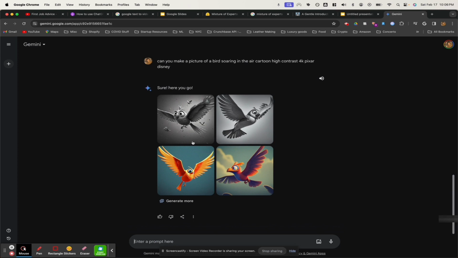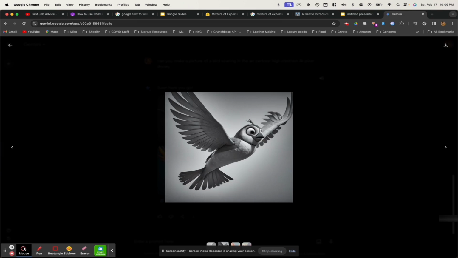It actually created 2 black and white and 2 color, but you can see the animation style is very different because we changed a few of the keywords. So you can go ahead and take this and download it. The download button's on the right side, and it generates a downloaded image.